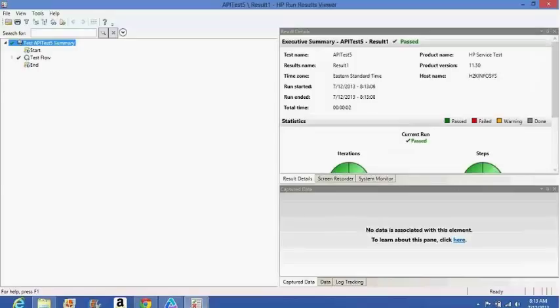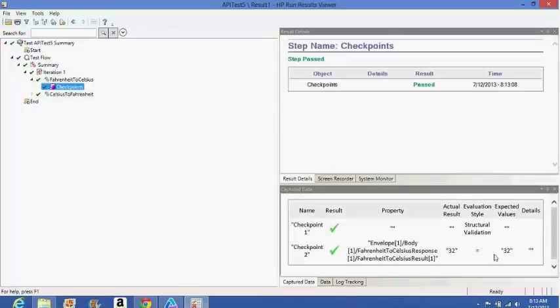It says it's passed. And if you want to look at the individual results, you're going to look here. Okay, so this is the Fahrenheit to Celsius conversion. Now we're going to check what the actual value is, what the web method outputs, and what your expected value is. If both are the same, that's why this checkpoint is passed. Similarly, Celsius to Fahrenheit, this is the expected value, this is what the method outputs. Both are the same, it's passed.